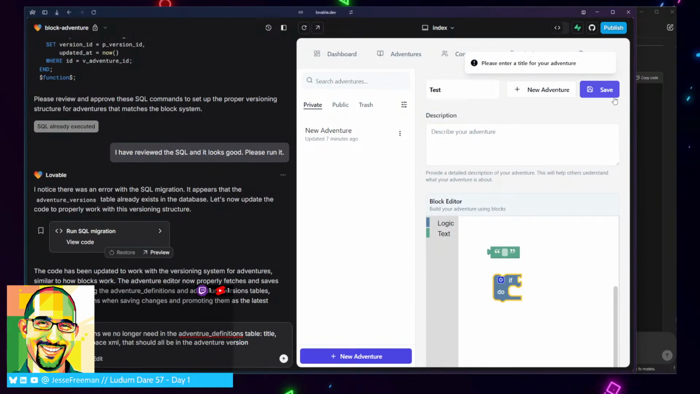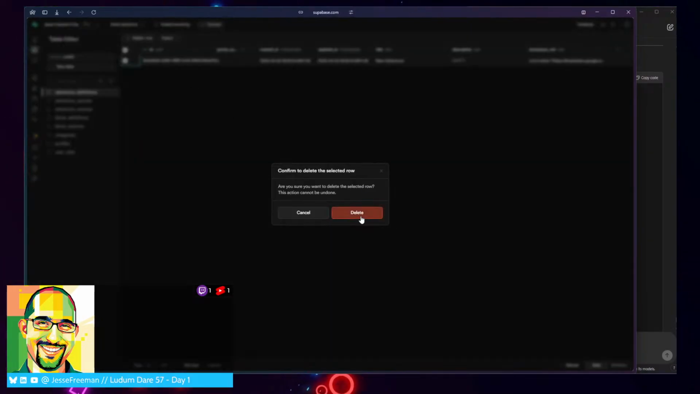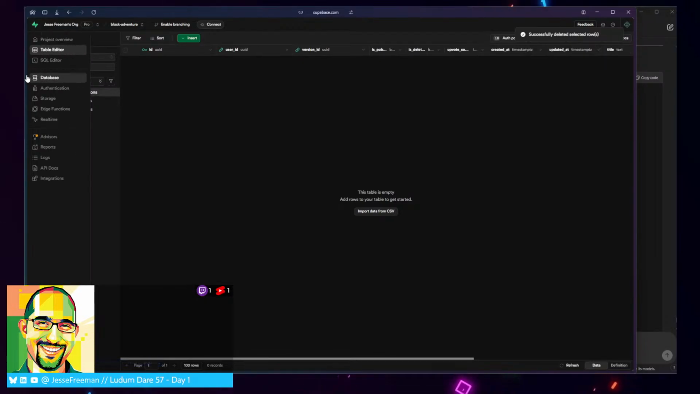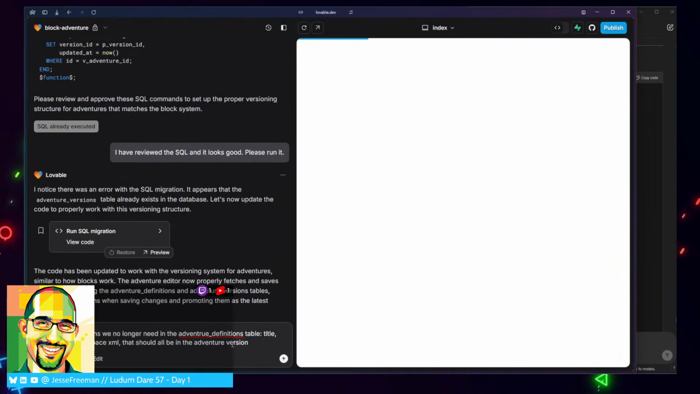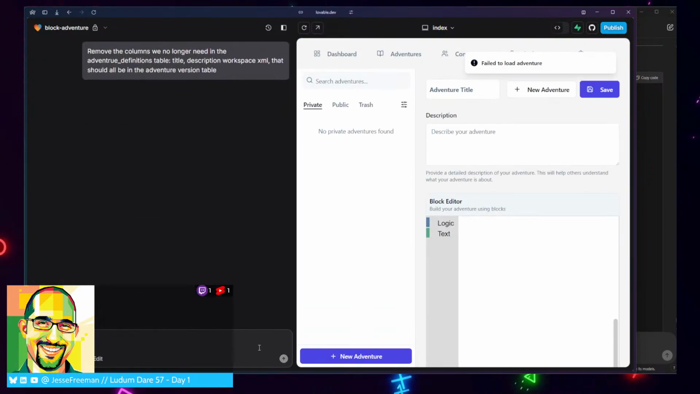Test. Yeah, failed to save. It's going to fail to save because this is garbage. Let's delete this row. Update. Okay, perfect. Let's go back here and show the Adventure version table. All right. Let's have it pull this out now, and then what we're going to do is go back in and make sure we can rewire up the block editor.